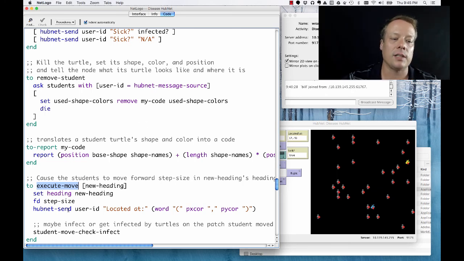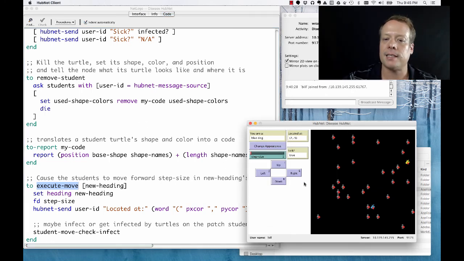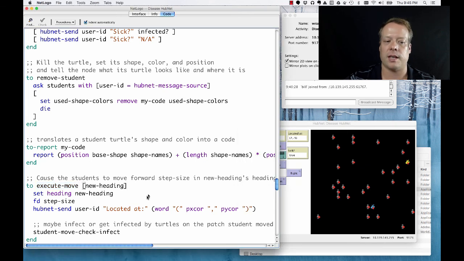And you'll notice it also does a HubNet send back to the client to indicate where the agent actually is. So the blue dog is at 2, remember 0, 0 is at the middle, or 2, -5. So this kind of gives you an example of how you can use all the HubNet features together.